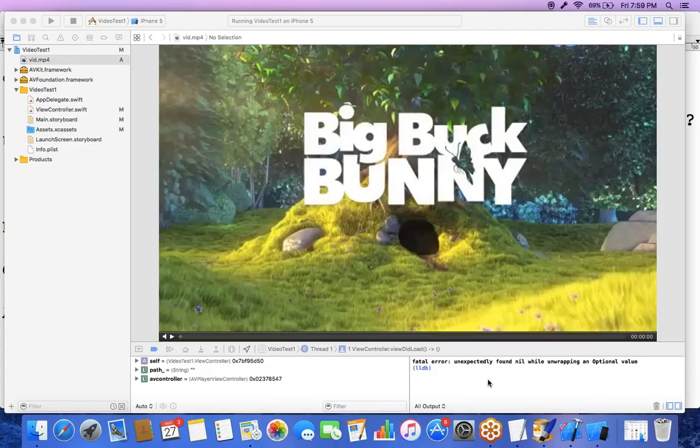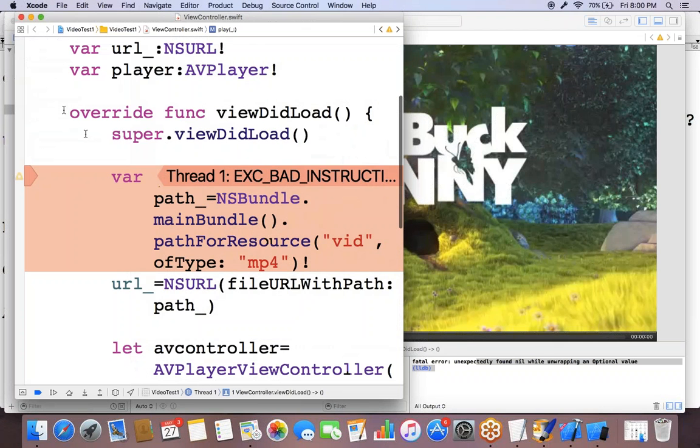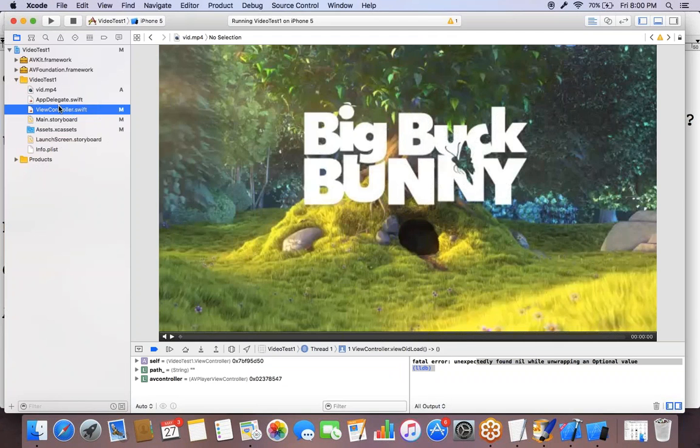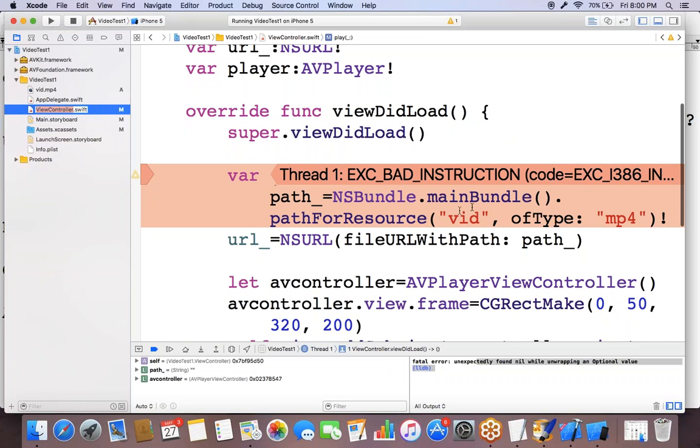So we are getting an exception. We are getting here unexpectedly found nil while unwrapping an optional value. I mean, here we are getting an exception. It is unable to find this vid.mp4. It's unable to find. I have to check that out. NSBundle.mainBundle vid.mp4.